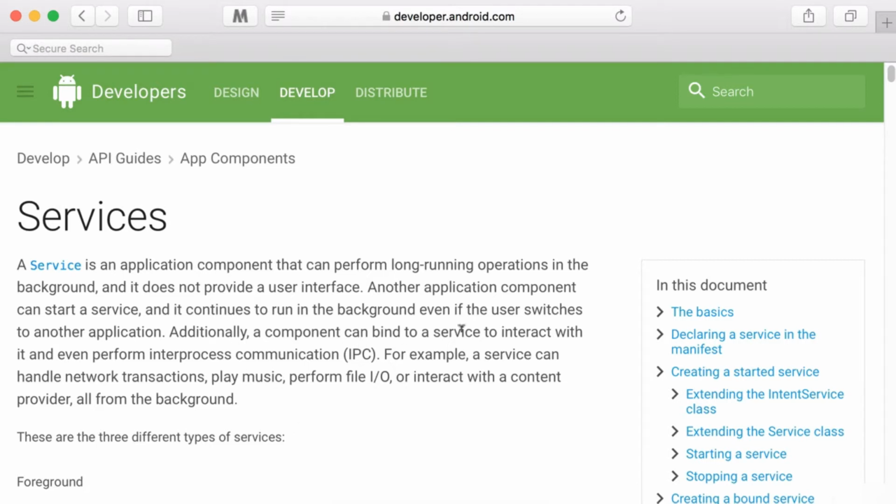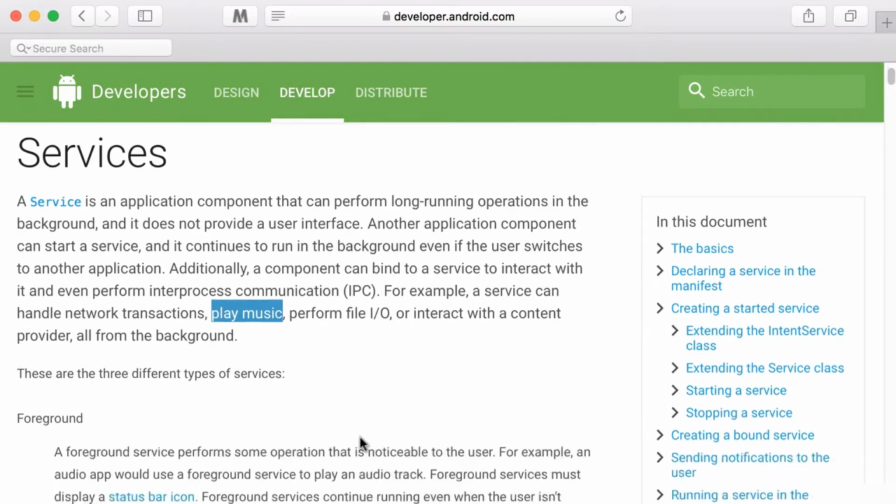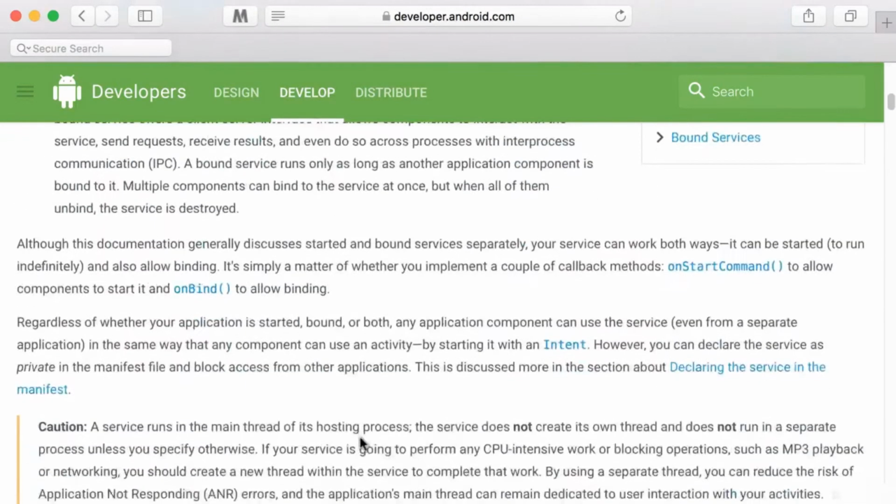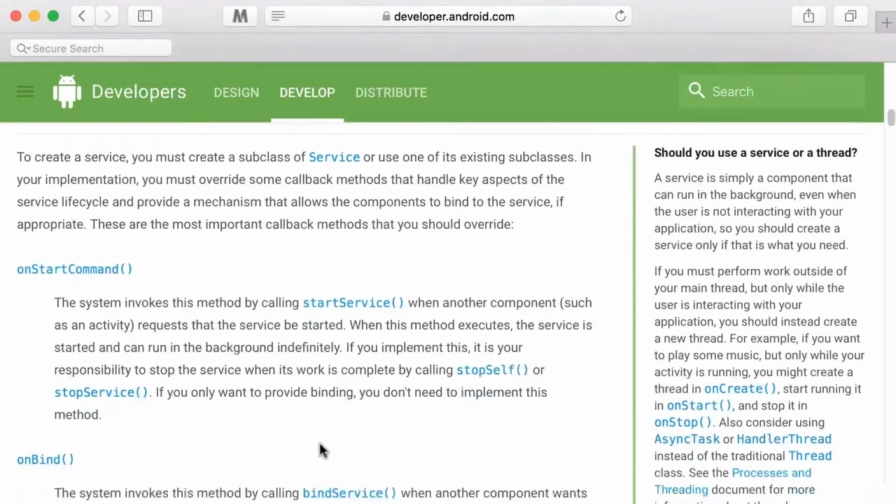Additionally, a component can bind to a service to interact with it and can perform inter-process communication. For example, a service can handle network transactions, play music. We're going to look at playing music today, and perform file input-output, or interact with a content provider, all from the background. If you go down a bit, you can see there's the basics.